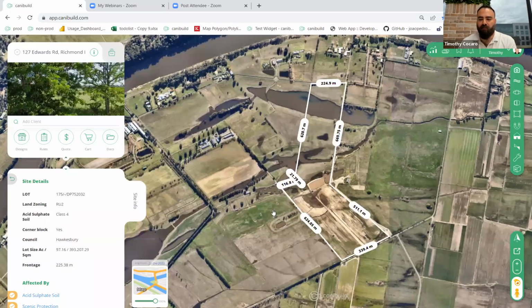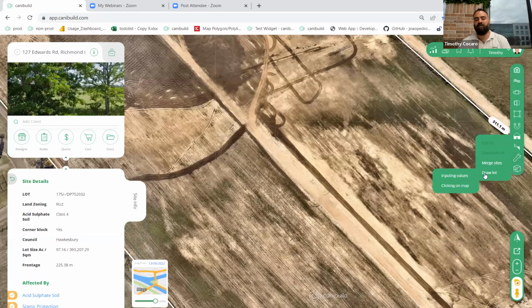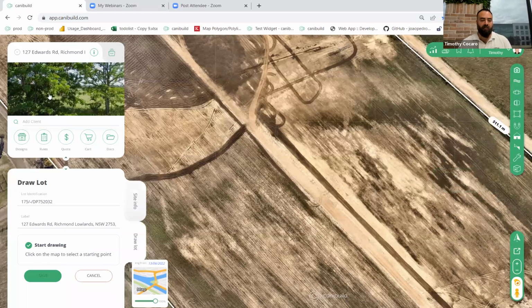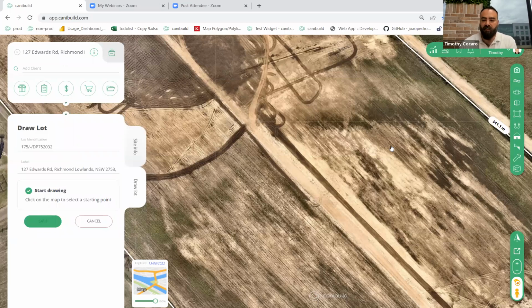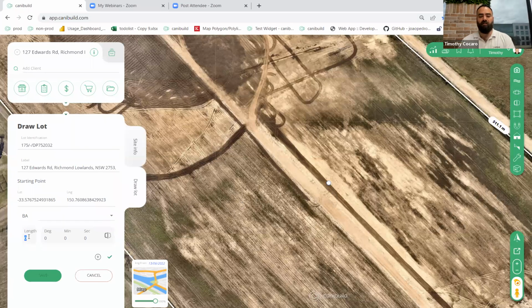So basically, again, here I've picked a lot, and let's just repeat that same process. Let's go to the wrench, but instead of clicking on the map, let's instead input the values. So if you click input the values on the left-hand side, again, it looks very familiar. It's going to say get a starting position. So let's just get a starting position there. And then it's basically waiting for you to add those details. So let's just say that is 45 meters at 45 degrees. Let's just make that 60 meters.